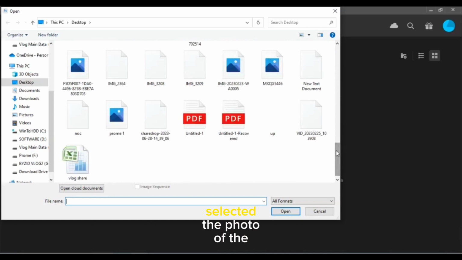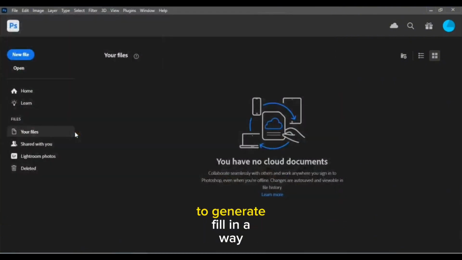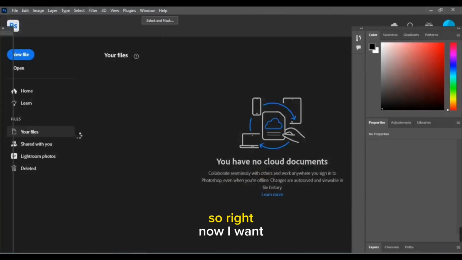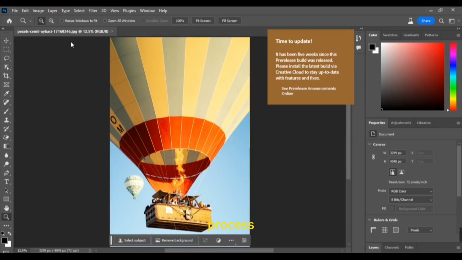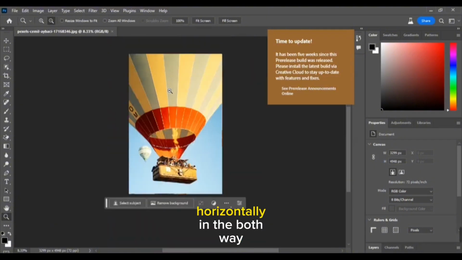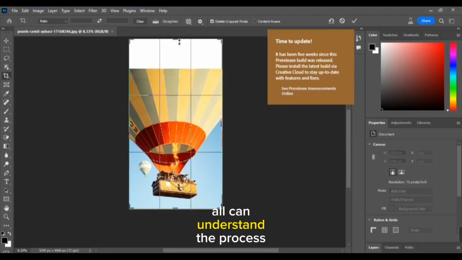I randomly selected the photo of the gas balloon, or fire balloons. I have zoomed it out, and I will increase the border of the photo to generate fill. Right now I want to do the expansion of this image. You can see I have extended the border vertically and horizontally in both ways. I'm doing it in a slow way, and the speed ramp is required during slow loading, otherwise I would go through a very slow process so you can all understand it.